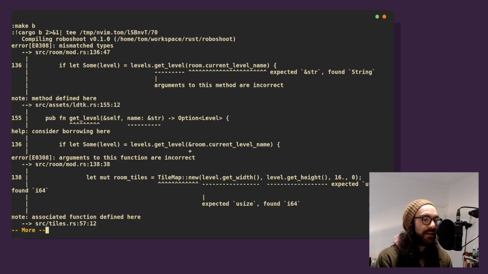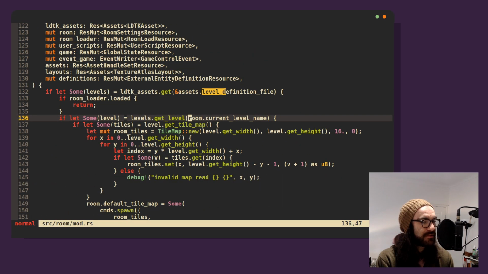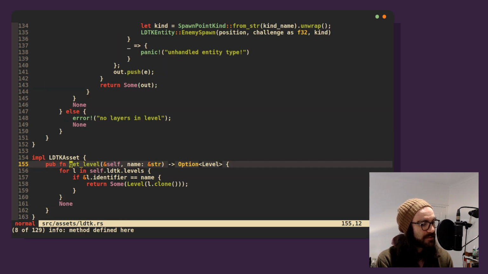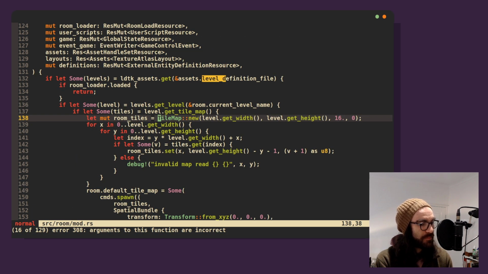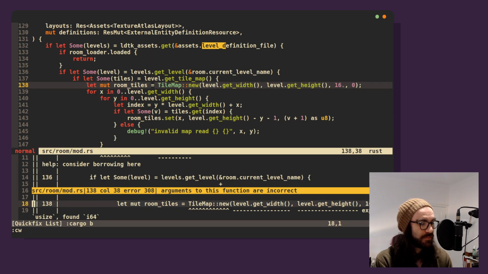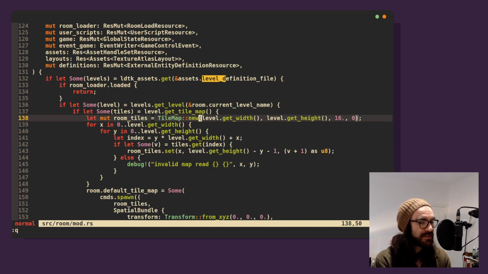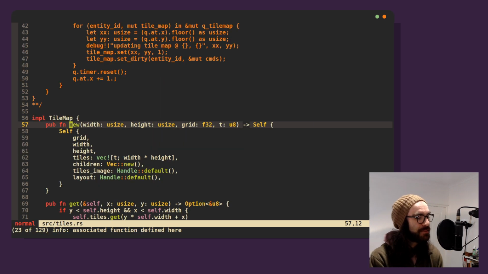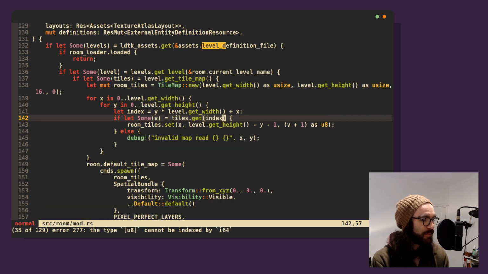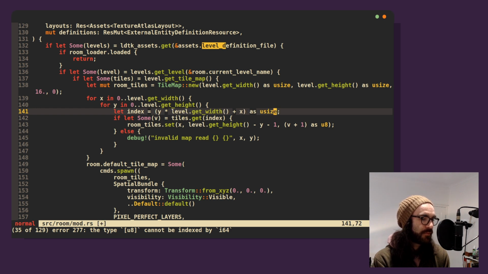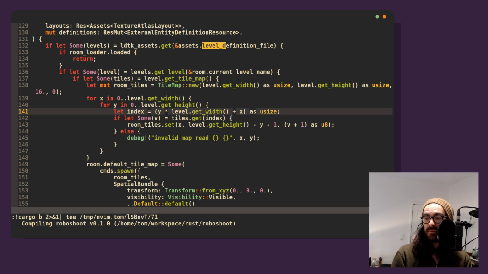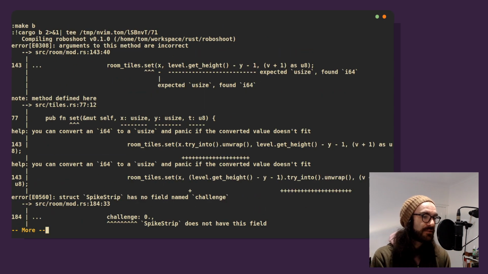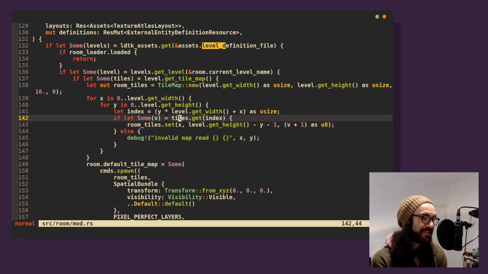Of course, there's still a lot. Current level name. Expected stir found string. That is easy to fix. Tile map. New. What is the problem? Get width, get height. Expected usize. Why does it give back width and height as potentially negative numbers? It doesn't really make sense, does it? Index cannot be indexed by I64. This is good. Expected usize. Found I64. Funny that, isn't it? Okay.